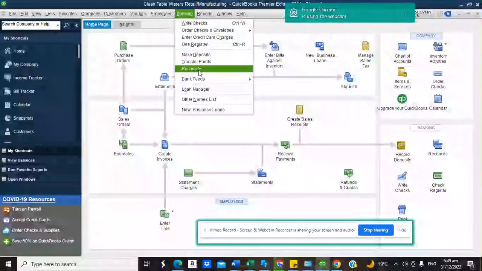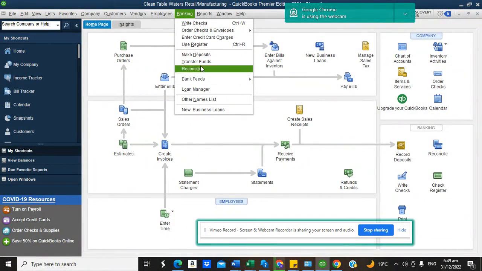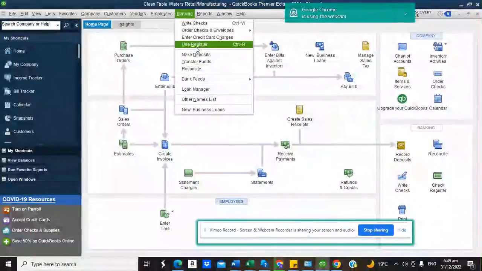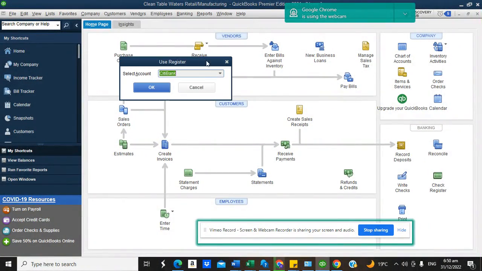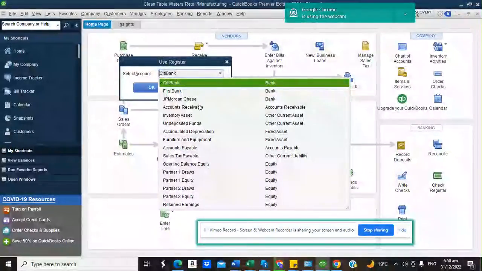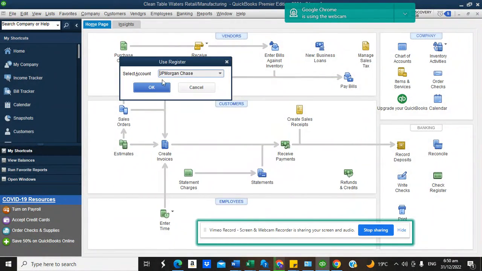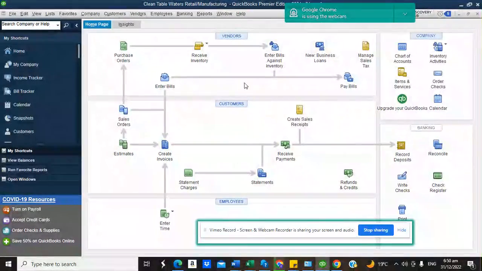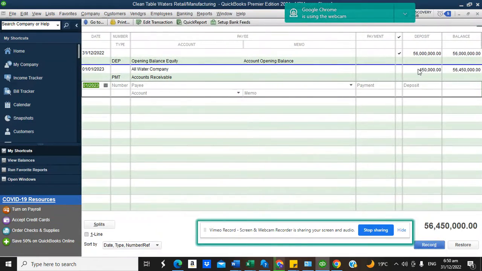And then we have the banking information. The banking side is where you are able to manage your bank account. Like here, we have the use register, which helps you to check all the transactions in the bank. So if I select JP Morgan Chase right here, it will show you all the inflows into your bank account. You can see the initial balance we started with, the payment we received from this water company, and then you are able to see your new balance, which is 54.4 million. So that is what banking does for you.